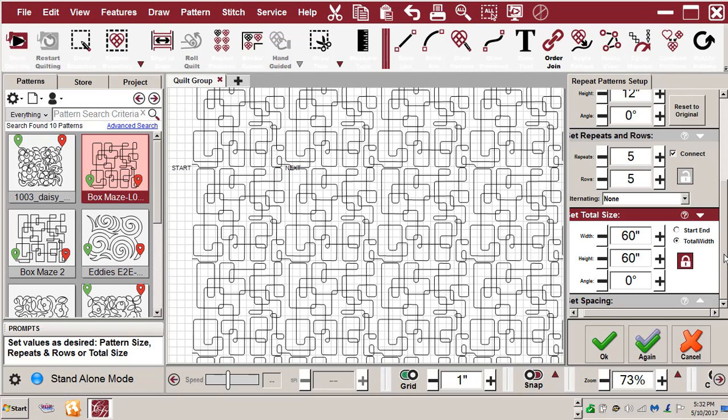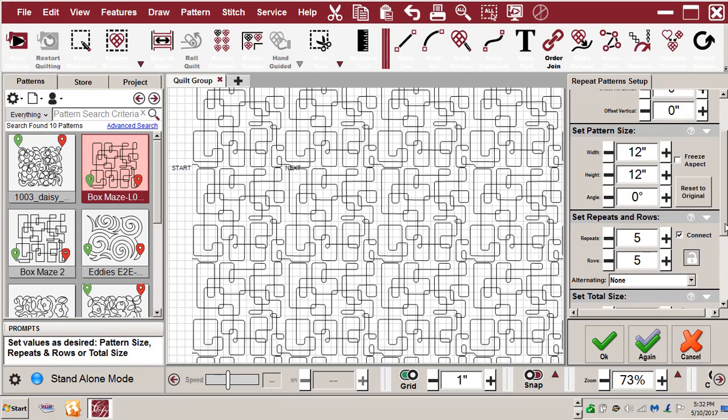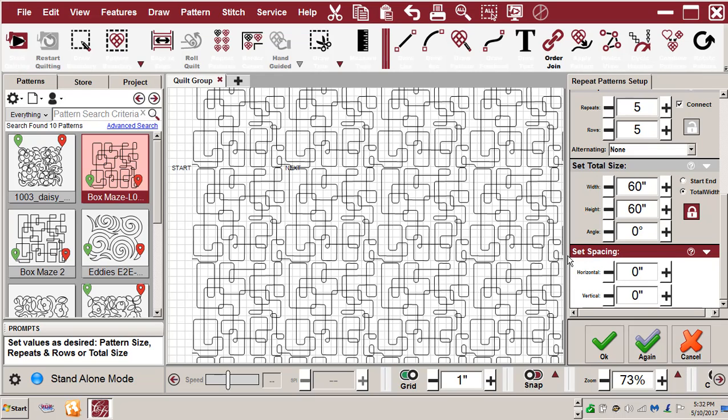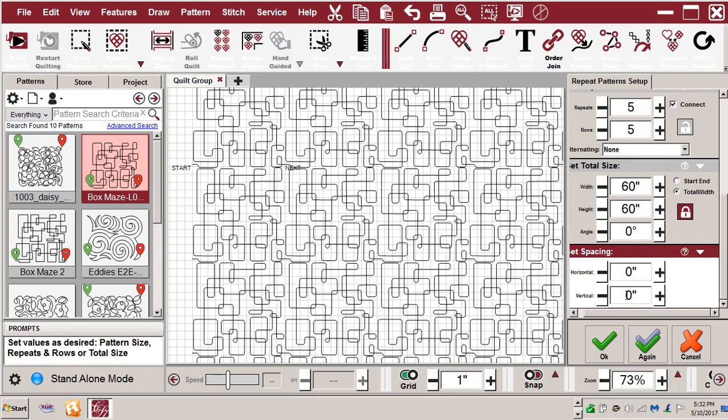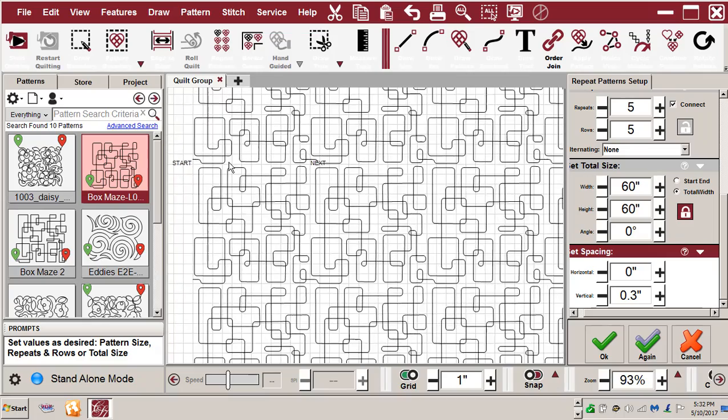I'm going to need a little bit of spacing on this particular pattern, so I can go down and do some collapsing of things here. Bring up the spacing, set repeats and rows. We have 60 inches. Here's my spacing. Vertical spacing, I want this to be about 0.3 maybe. We'll look at it at 0.3. And that looks pretty good.